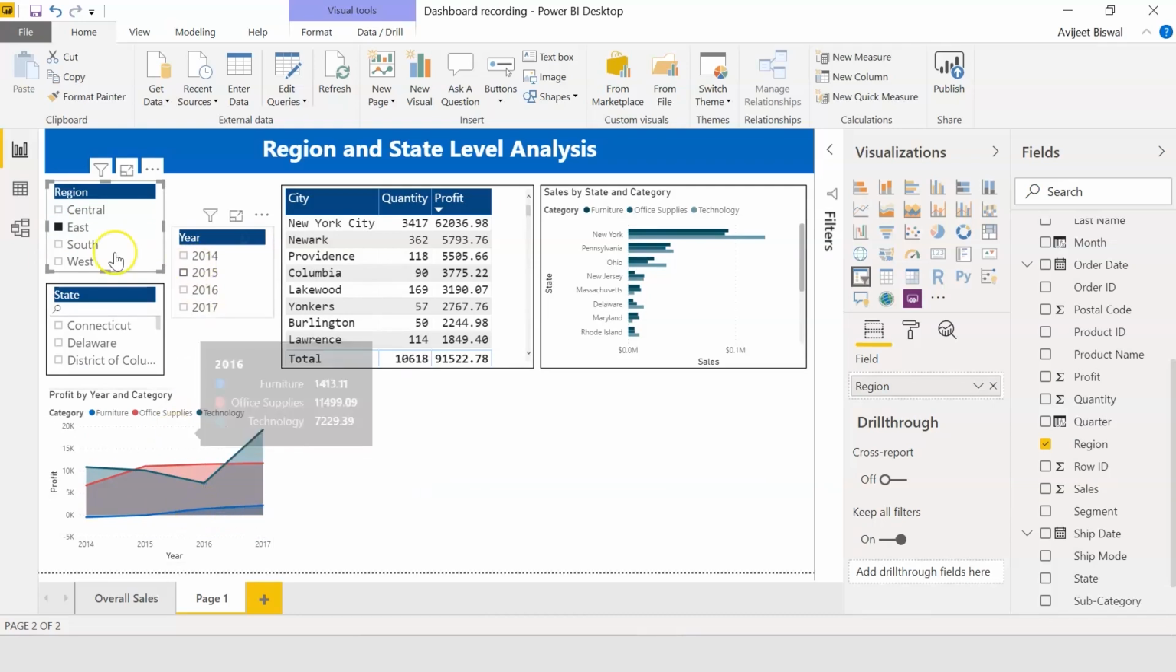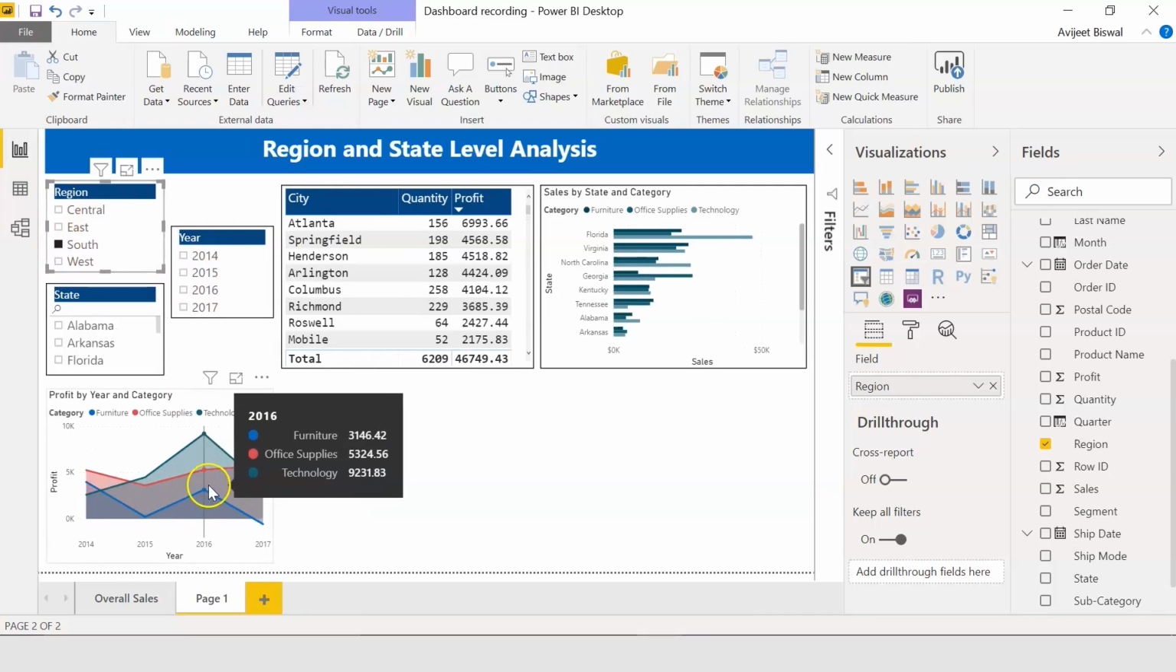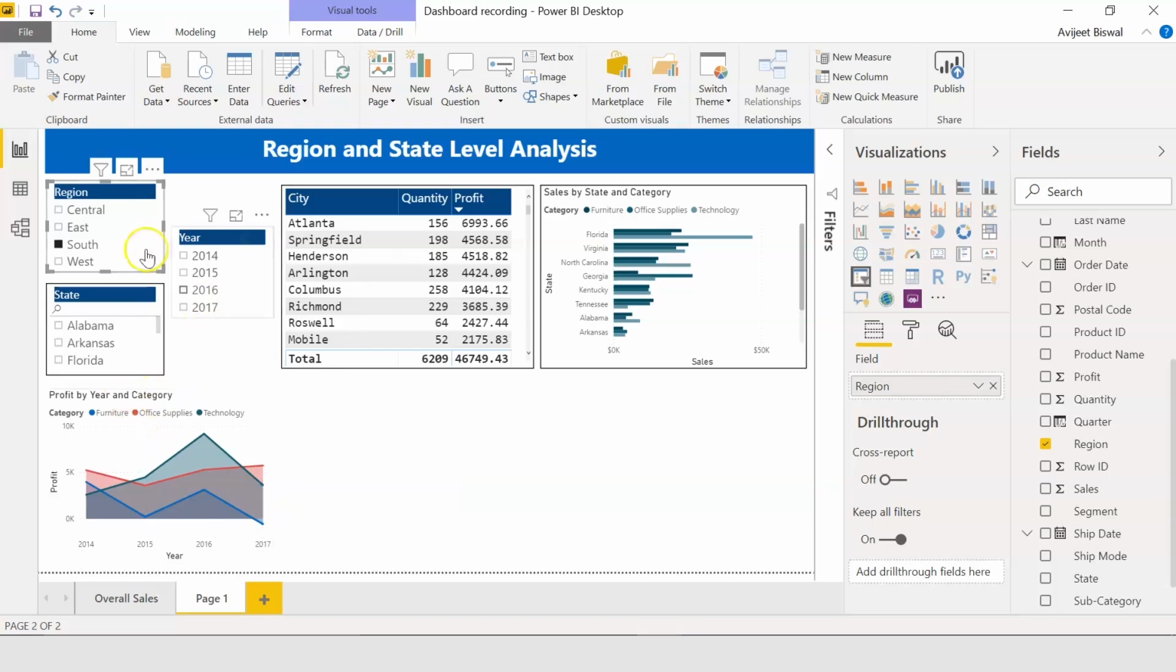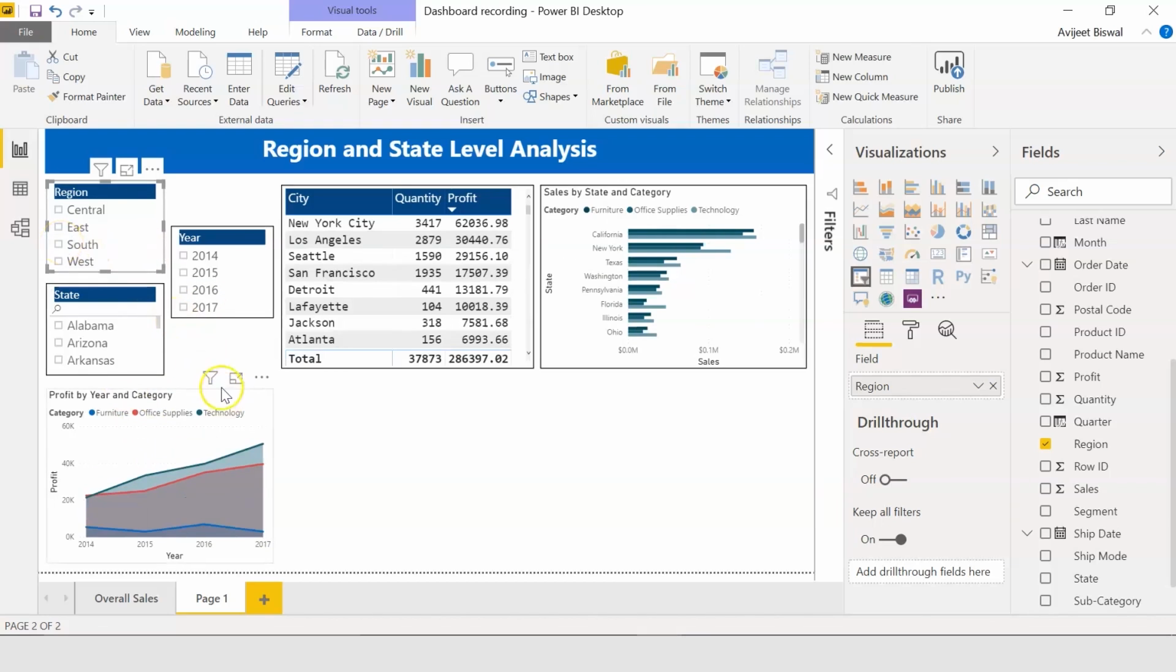Similarly, let's check for South region. So you can see in South region in 2016, technology made the highest amount of profit and furniture made the lowest. In 2017, office supplies made the highest amount of profit and furniture was the lowest. I'll uncheck this South region filter.